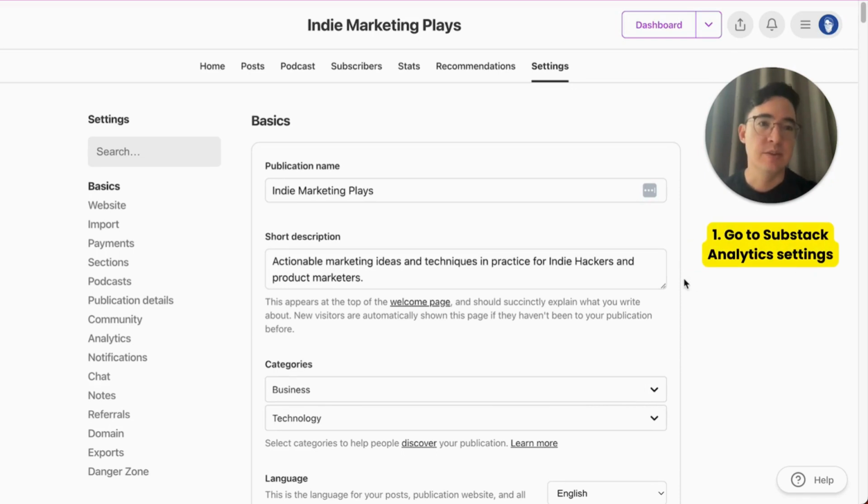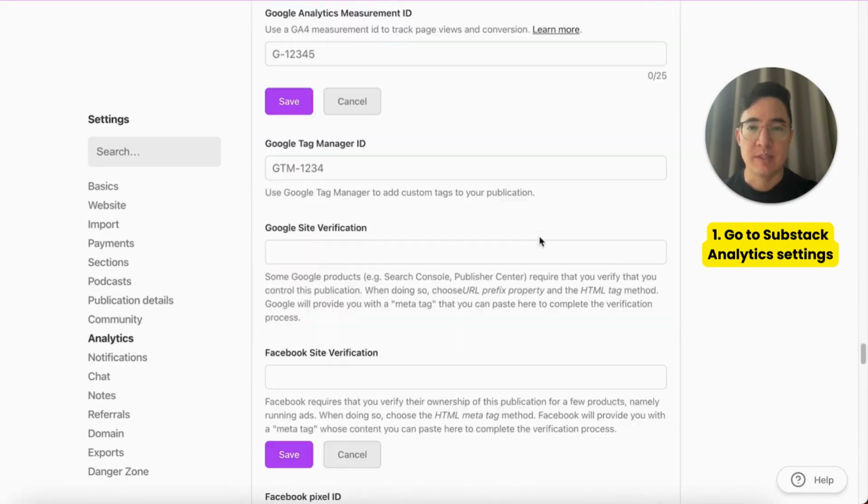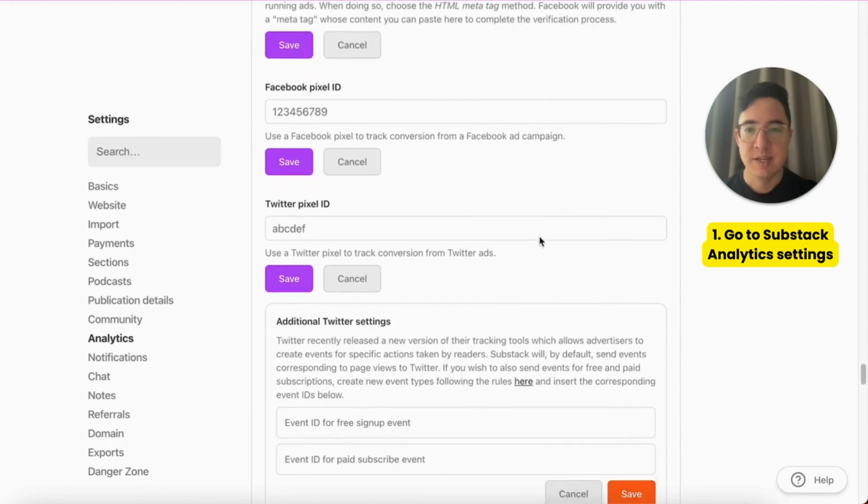So the first thing you need to do is go to your Substack page and click the dashboard button, and then go to the dashboard of your particular publication. Then you want to click settings and then go down here where it says analytics. And this is where you would put in the tracking tags for all the different social platforms. But in this case, we want to do Twitter.